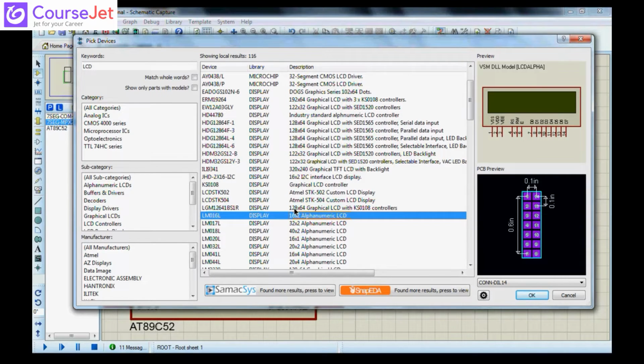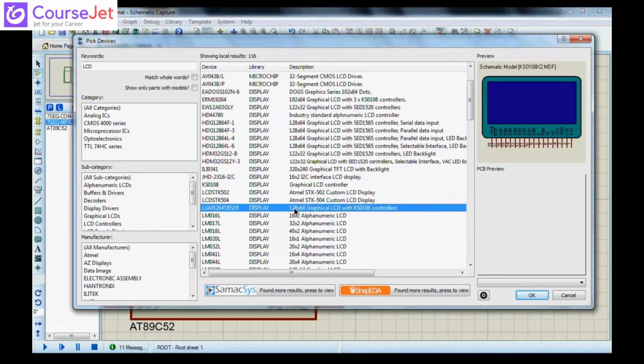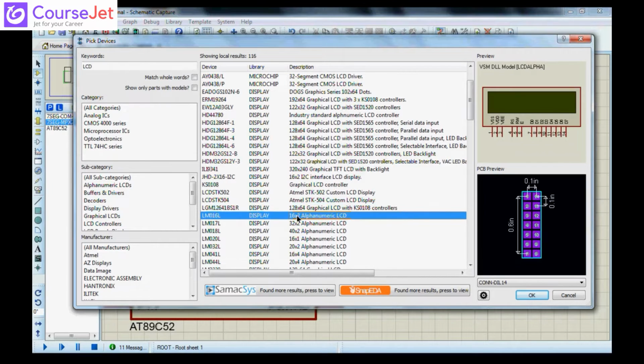In a graphical LCD you will be able to display various graphics. But in a 16 by 2 alphanumeric LCD, you will be able to display only alphabets, numbers, and some special characters like question mark or double quotes, general special characters. But when you say graphical LCDs, you will be able to design your own thing, like some animation. If you want to display that, you can go for a graphical LCD.